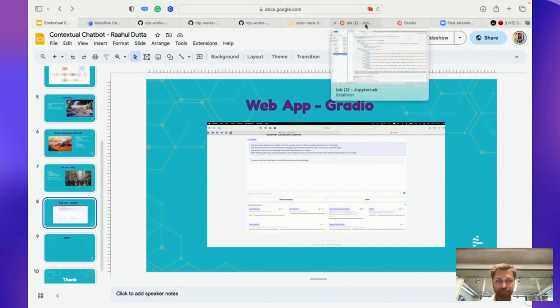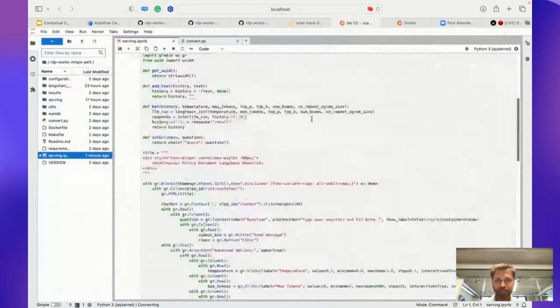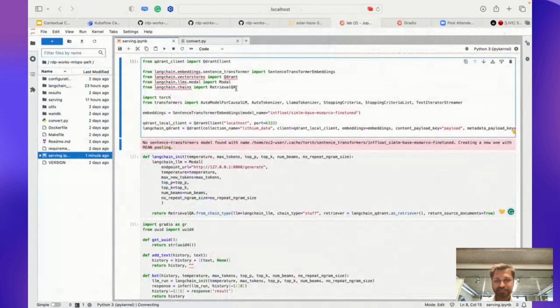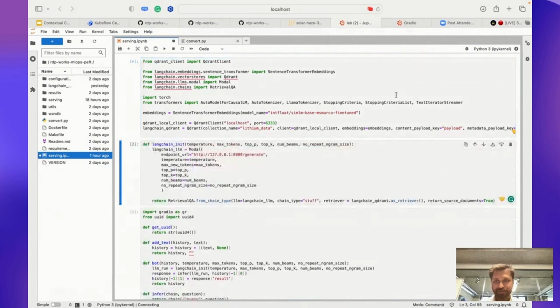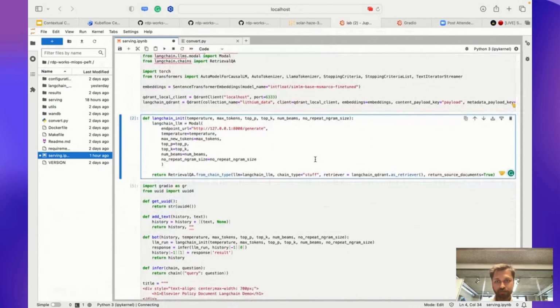So before that meeting, I just built a Jupyter Notebook to show you everything. So this is this LangChain thing where we just embed those parts, and this Qdrant local client where we just initialize the vector database. It's really simple: what collection name you want to target and what content payload. It will take a couple of seconds to load. And then the LangChain init method will be called when you start this conversation.